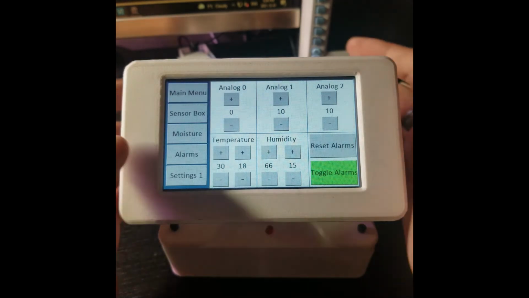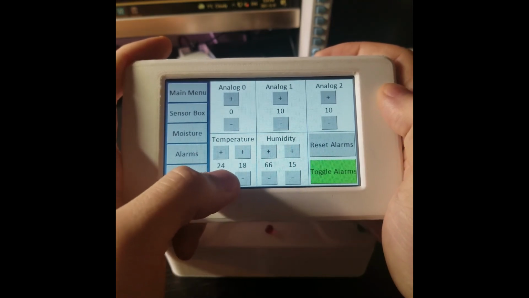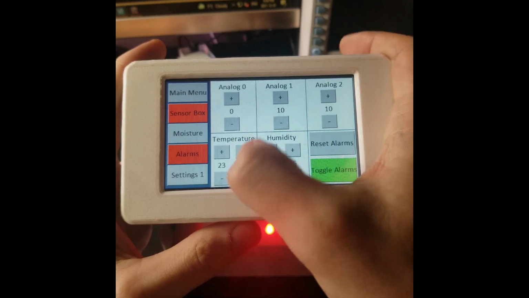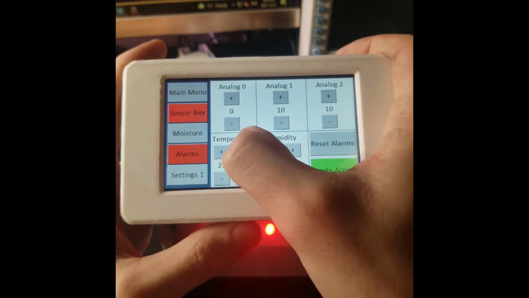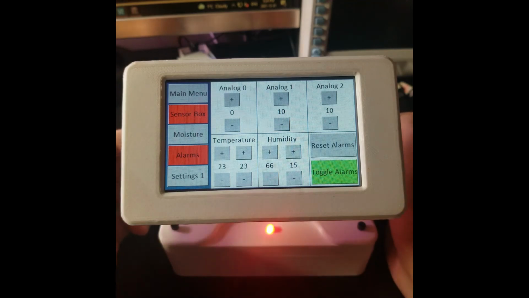To demonstrate the alarms, I will trigger both of them on temperature. So I'll just bring the upper alarm down to trigger, and then I'll bring the lower one up to also trigger. They will trigger at the same value, and you'll notice that everything turned red.